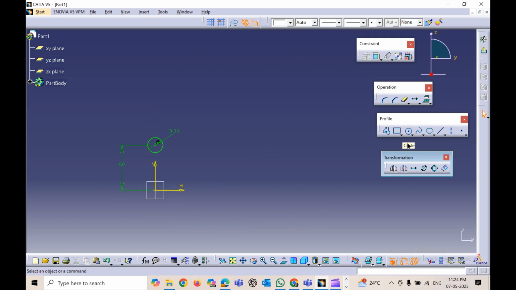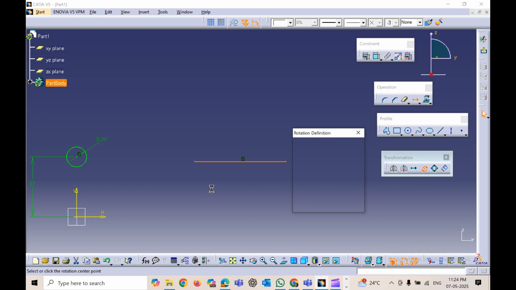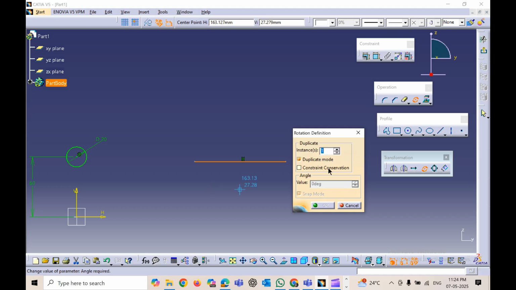Here, rotate. So I'll draw a line horizontally. Okay. Now I need to rotate this line by some degree of angle. In such a case, in the translation toolbar, there is a command known as rotate. So select the rotate option, and we get a dialog box.